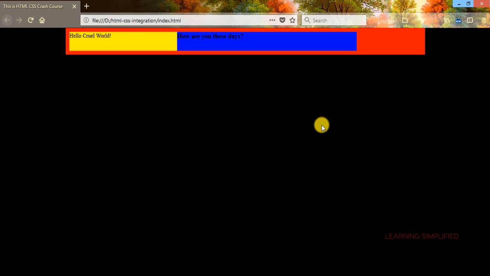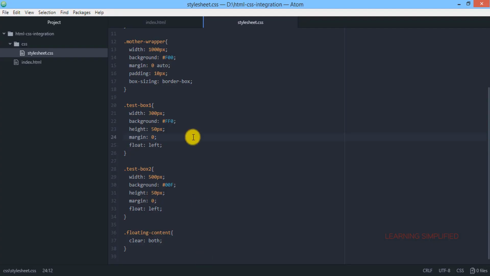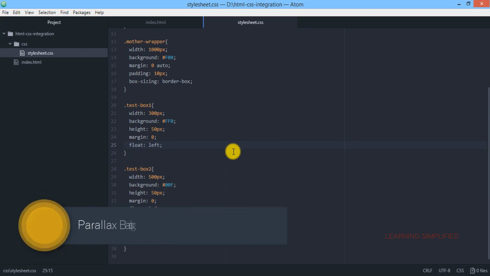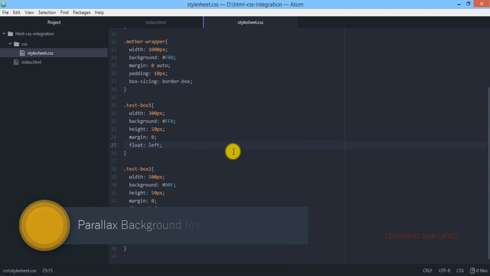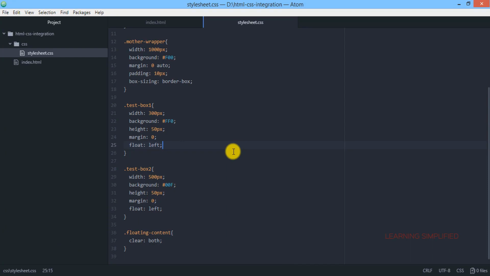So what is exactly going on? We are practically providing a float attribute to this test box 1 and to this test box 2. Both of these block level elements are floating in the same direction, and in the case of the float attribute, there is a possible chance that both of these block level elements try to suppress each other. In order to prevent that, we need to mention this clear property here. Without mentioning this proper clear property, you can never possibly use this block level element under a float condition.